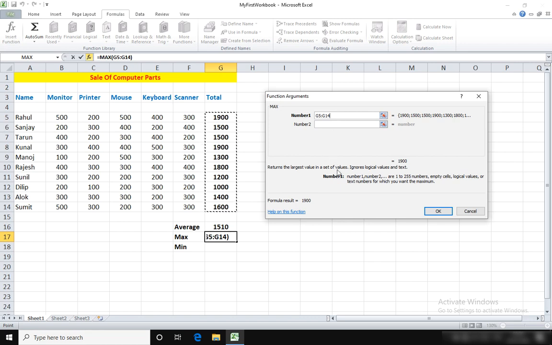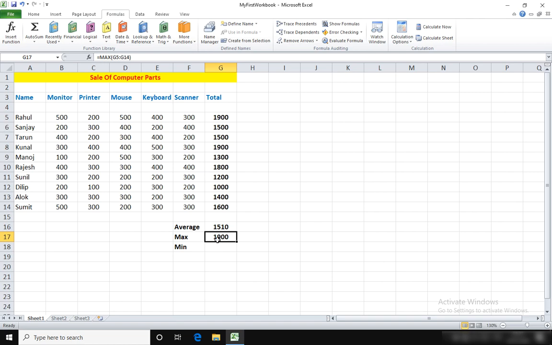Excel is smart enough to give you the result of the formula in the dialog box itself. Now if you want to display the result of this function in this cell, that is G17, click on OK. And you can see the result here. So 1900 is the largest value.